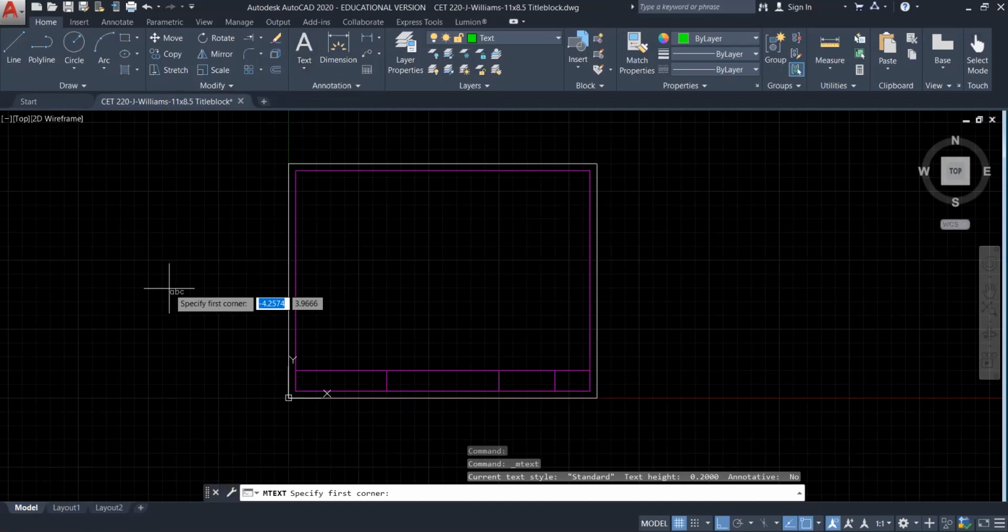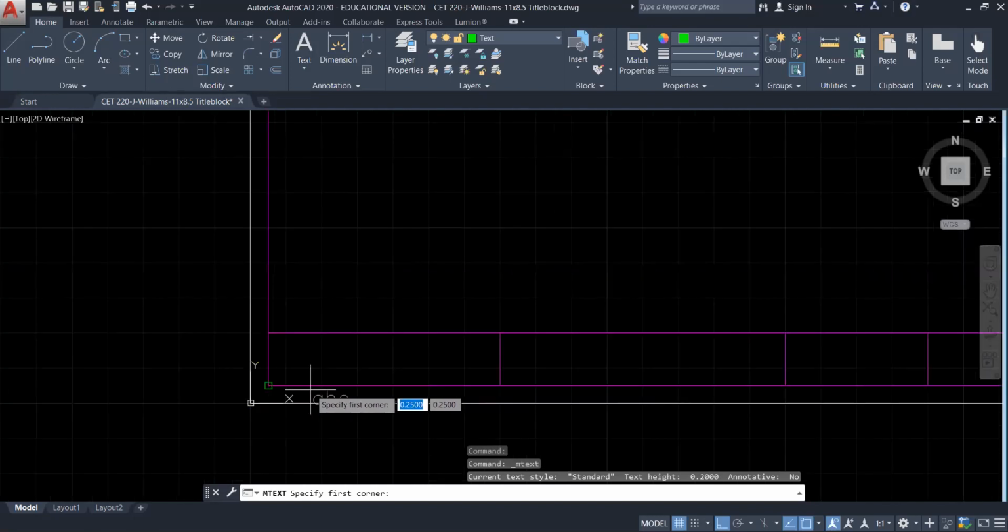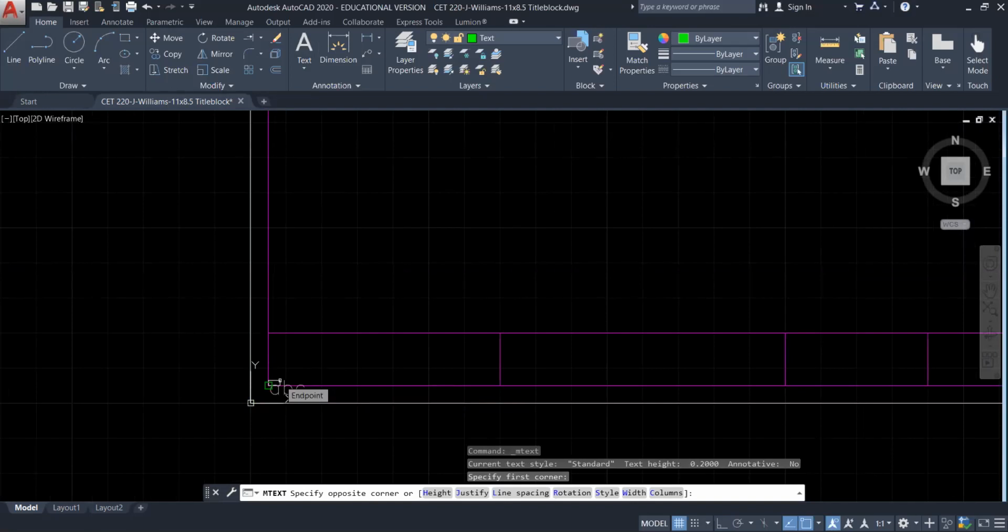Now when you invoke the command, it's asking you to specify the first corner, because this is just like a text box. That's really what it is. So I'm going to choose a corner down here. I'm zooming a little bit. Once I choose that first corner, it gives me some options.